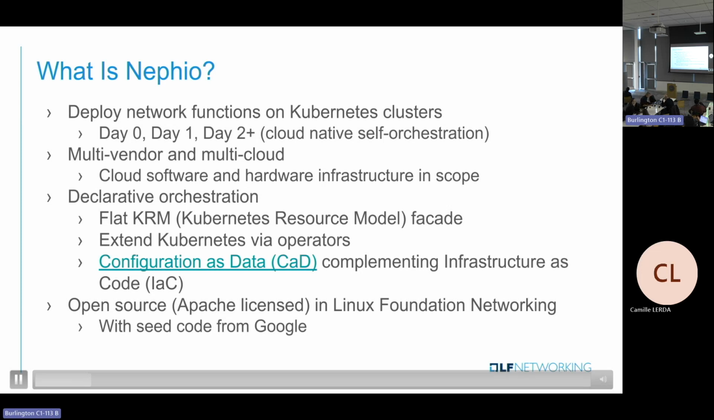The approach of Nefio is declarative orchestration. Probably that's obvious if we're deploying on Kubernetes. Everything in Kubernetes is flat KRM, the Kubernetes resource model. So everything is a Kubernetes resource. Of course, we're assuming here that there are a lot of custom resources on top of Kubernetes. And here we extend Kubernetes via operators, as well as provide an SDK to help you create your own. And I'll talk more about that in the next slides.